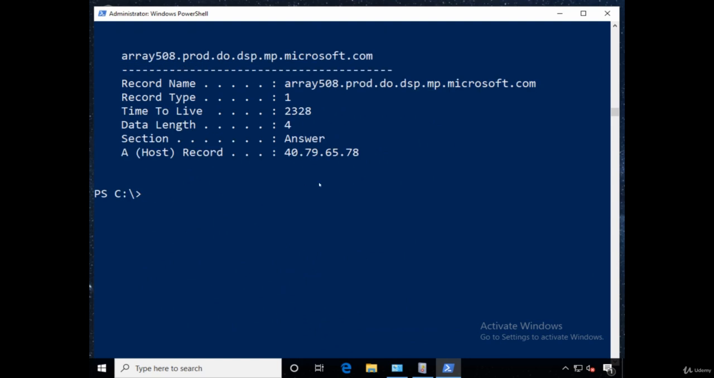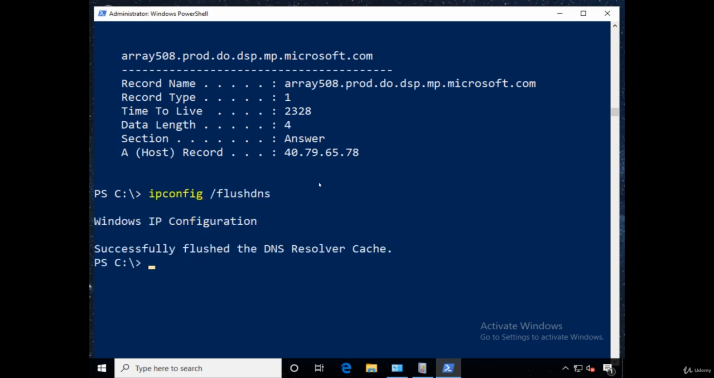Now, if you know some IP address has changed and you would like to force your computer to forget what it knows regarding DNS, you can type ipconfig /flushdns. It's going to clear your cache, and now your computer currently has a clear cache. So if I say /displaydns again, you're going to notice that it no longer has that information.